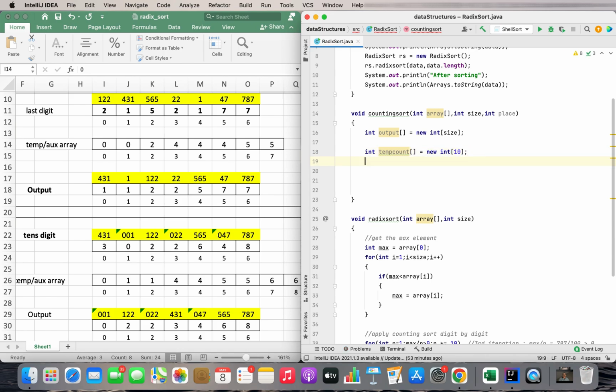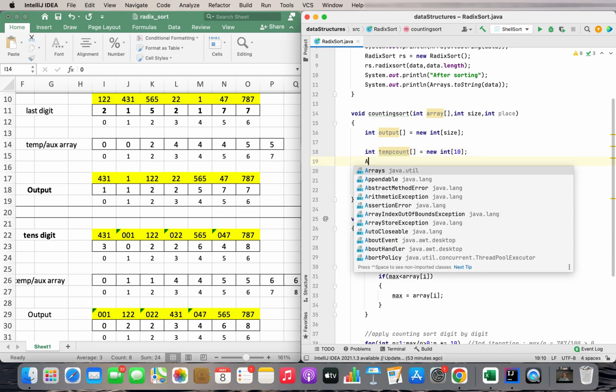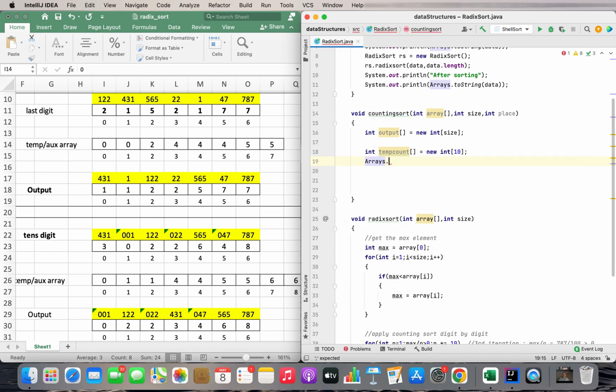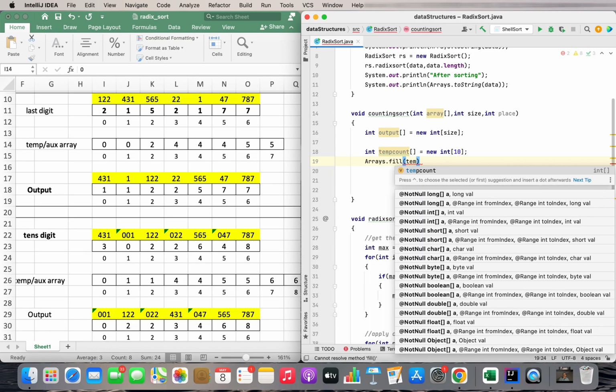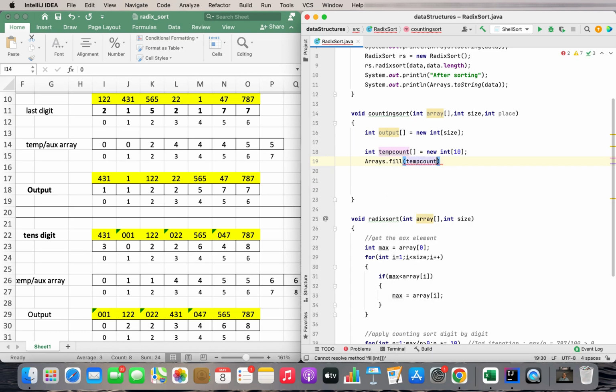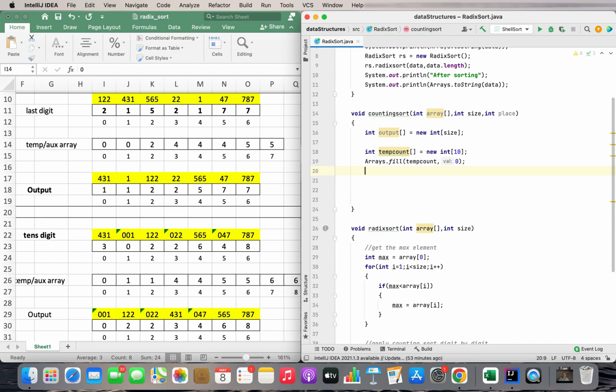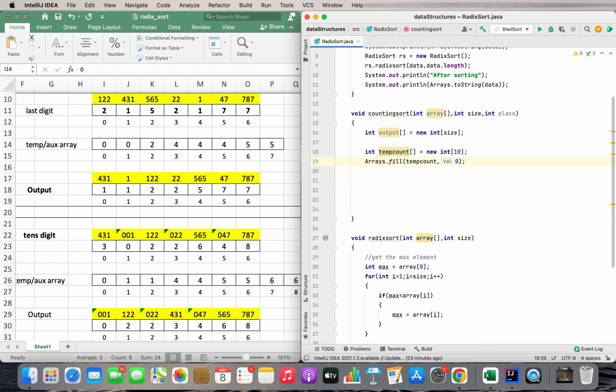and within square brackets let the size be 10. Okay, now we are going to write the code to fill the temporary count array with zeros. I'm going to stick to writing Java code for that, so it will be Arrays.fill, within brackets it will be the array name, which is tempCount, comma 0. Alright, this is going to fill the entire array with zeros.